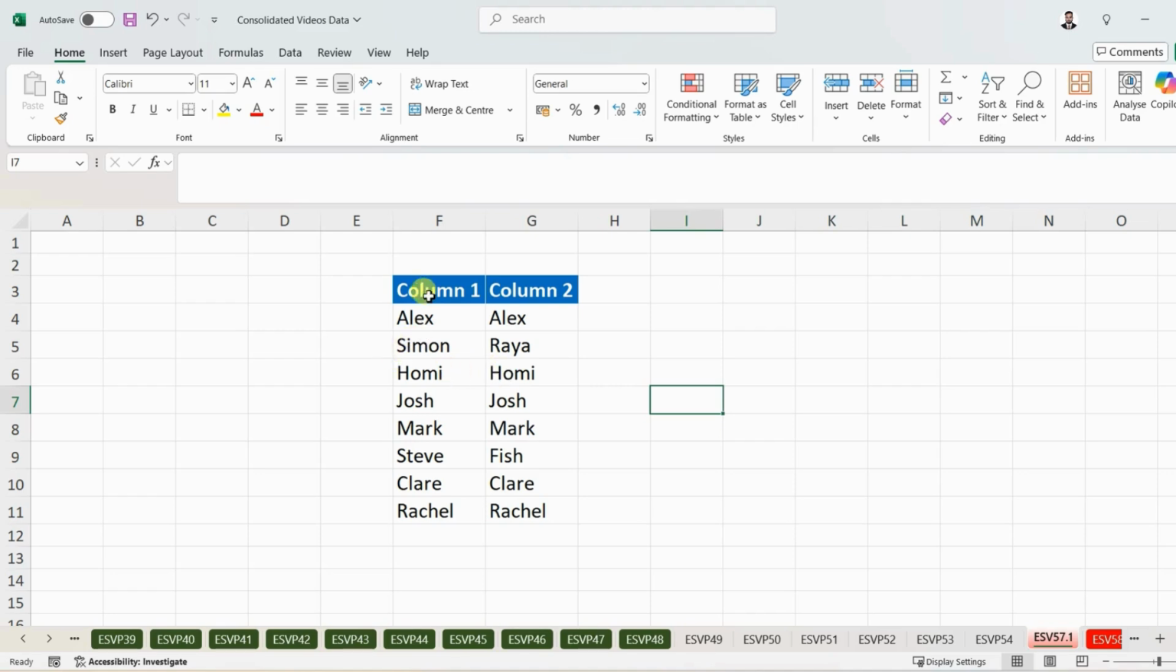In this example, I have two columns, column 1 and column 2, and each row from number 4 to number 11 has names. Some of the rows have the same name, like Alex on this cell, Alex on this cell, Homie on this cell, Homie on this cell, Josh on this cell, Josh on this cell. But some of the rows have different names, like this one is different, Simon, this one is Raya, and Steve and Fish, they are different.